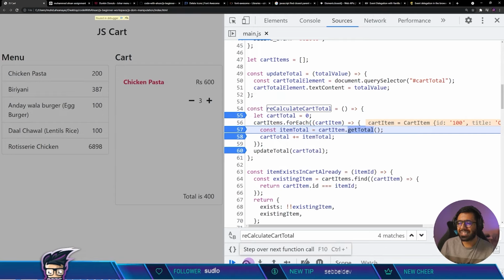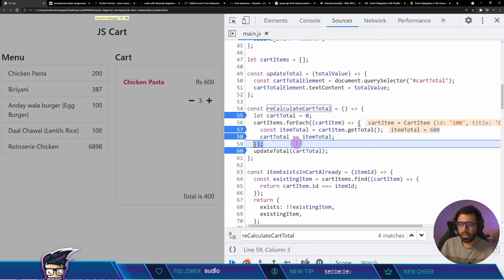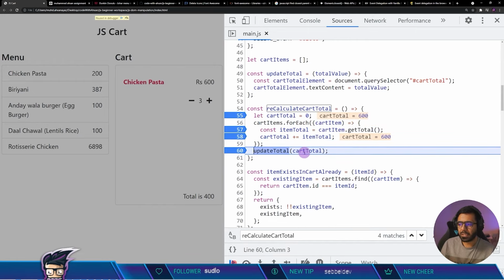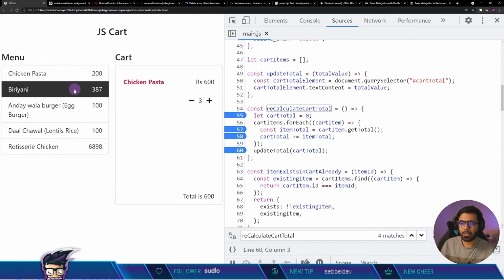So this should return 600. And now it adds that 600 to item cart total, which is in total 600. And now finally this 600 goes here. Let's say we add another item for biryani.